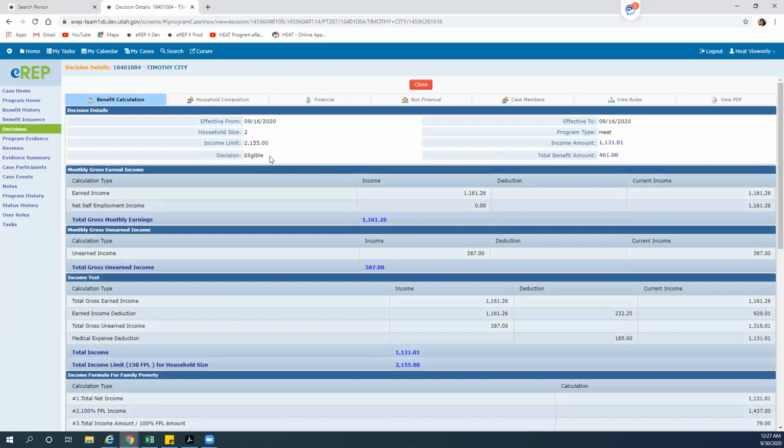And that brings you here to what we call the benefit calculation screen. And so from here, you'll see there's some information you can gather. The household size, the income limit for the household size that's displayed. If you come over to the other side, it'll show you the income amount, how much this household brings in in terms of income. And then it'll also show you that the decision for benefits is eligible. So they are eligible. You can tell that they are income eligible because they're below that income limit. And then the total benefit amount paid, it'll show you here as well.